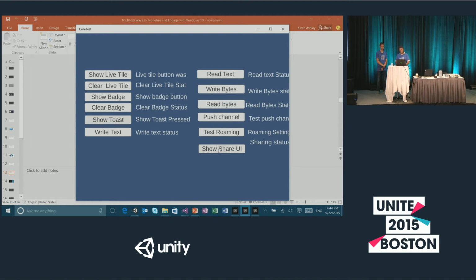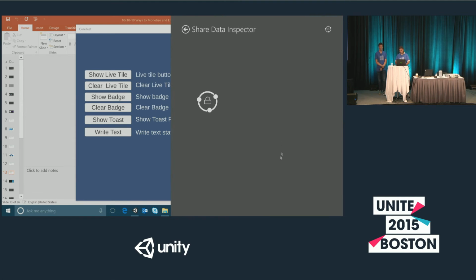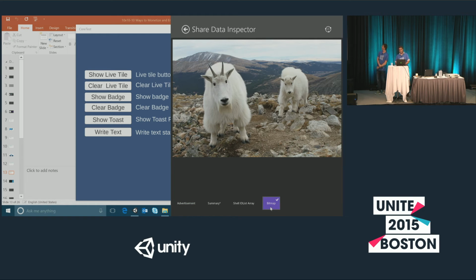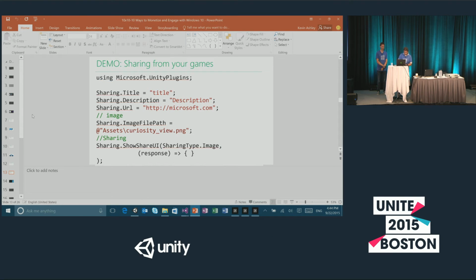We all like goats, don't we, right? So let's say your app is super goaty, and it ends up showing a picture of a goat. That's what you want to share. So you just have one button, you click it, and you have this picture of a goat getting shared across apps, with your app name saying, wow, this app shares goats. Awesome. Okay, so that's about sharing.